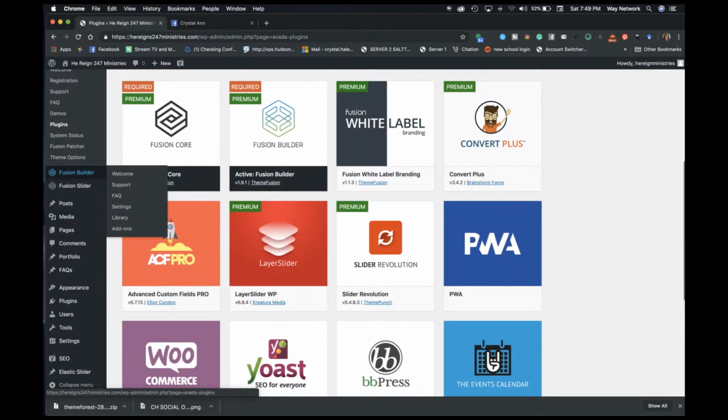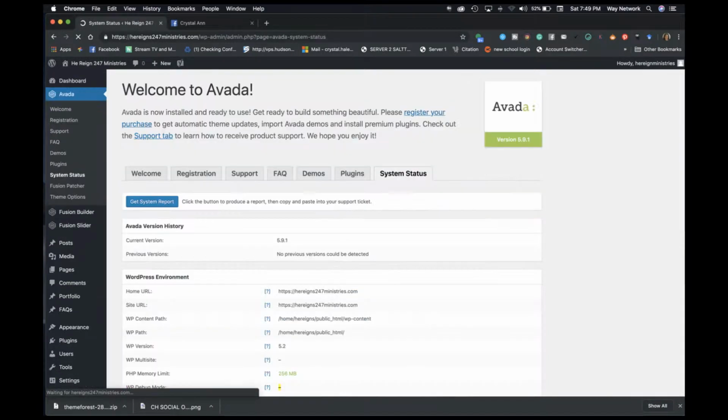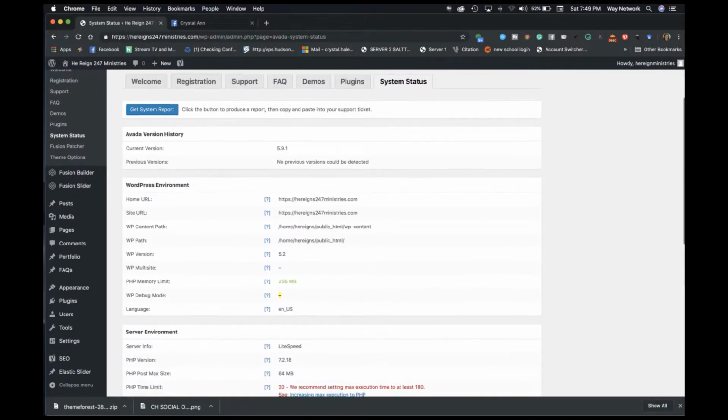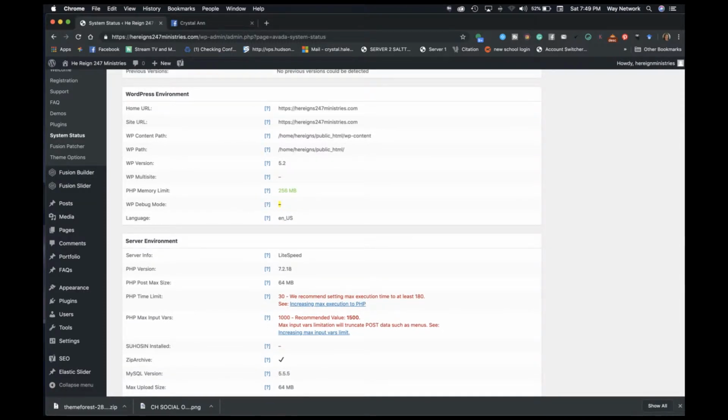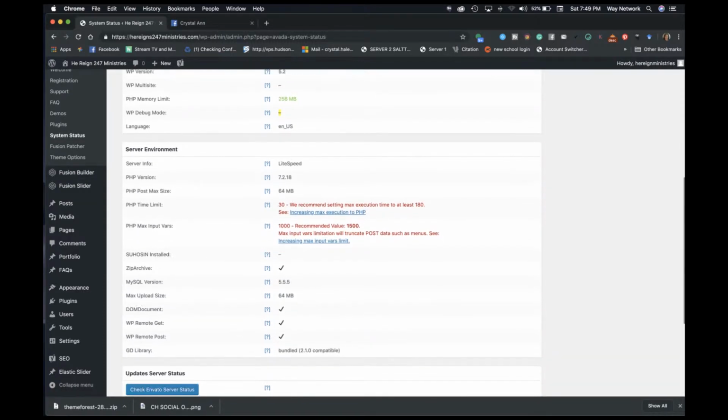All right, so you have your system status, which gives you server information. Again, here we go with this PHP stuff. It says we recommend setting max execution time to at least 180 and the max vars to 128.